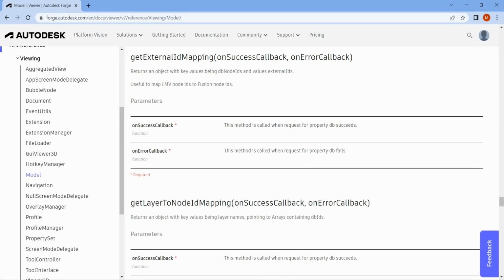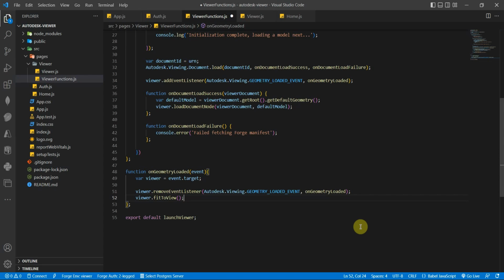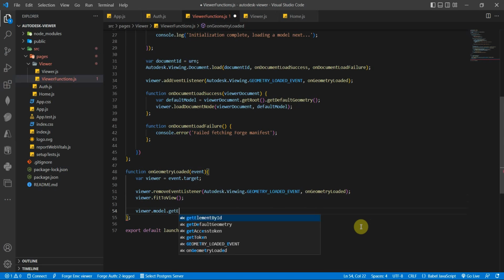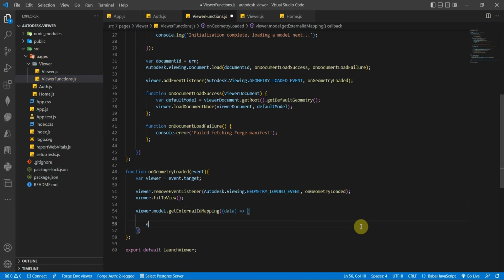To do that, I'll use the getExternalID mapping function that returns an object with key values being node IDs and keys being the element's external IDs. Back in VS Code, I'll call the getExternalID mapping function from the viewer model. This returns a callback function with the object data. I'll call the Axios get function to get the Revit.data from the MongoDB server, passing the backend server URL.